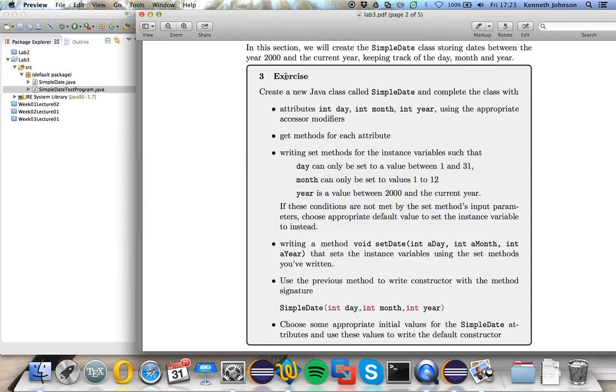Now, according to the exercise, we can only set the instance variables or the object attributes to certain values. So the day can only be set to a value between 1 and 31. The month between 1 and 12, and a year is a value between 2000 and 2015, the current year. If these conditions are not met by the set method's input parameters, then we have to choose an appropriate default value to set the instance variables to instead. So let's try that now.